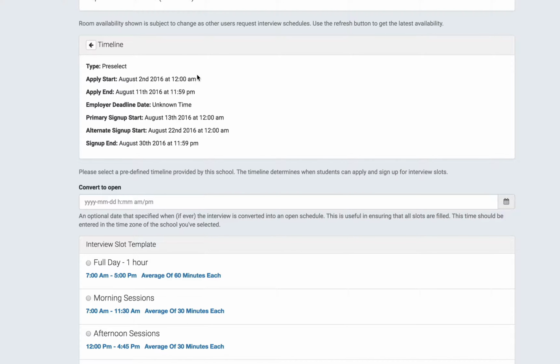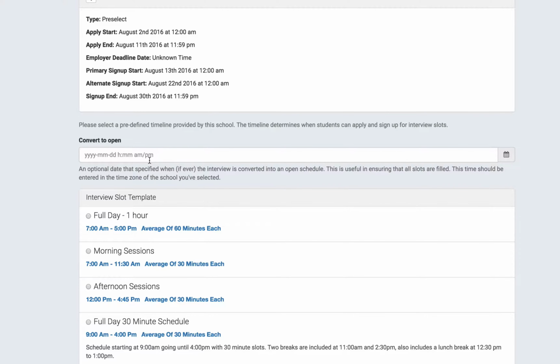And then I'll say that the dates are pre-filled based on the university's preferences. So we see the apply start and apply end date. There's an employer deadline date, but in this case that is not set. I see a primary sign-up start date and an alternate sign-up start date, and finally a sign-up end date where that schedule will be finalized. There is the option to convert this to an open schedule after a particular date if you'd like to open this to any students who meet the qualifications if the slots are not filled.